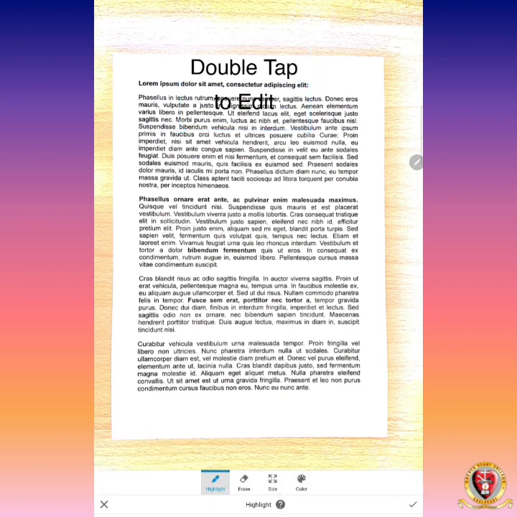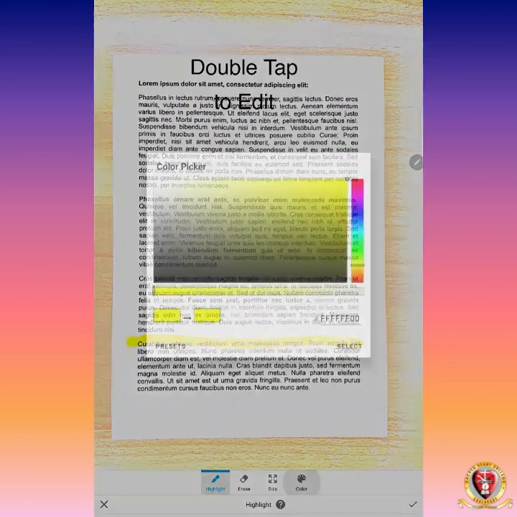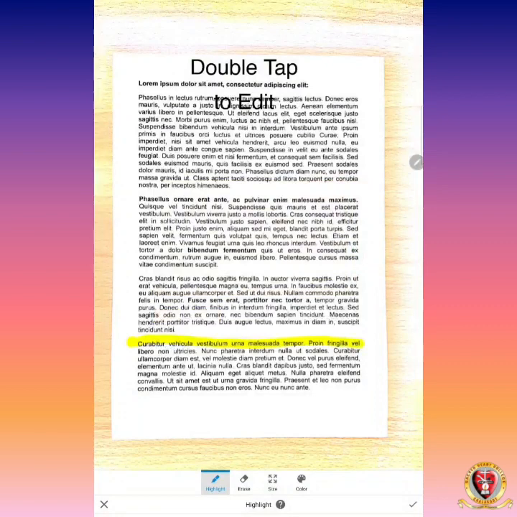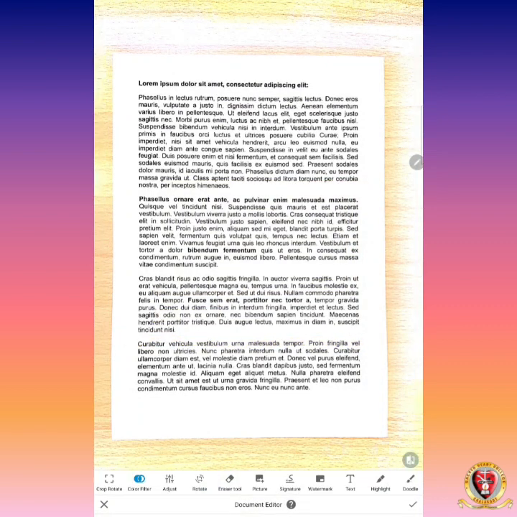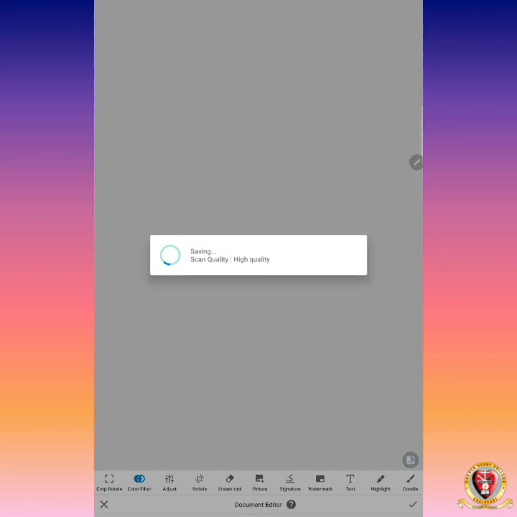Now you can highlight any portions you want to do. You can highlight it. You can change color. Okay, and you can doodle it. If someone wants to doodle it, you can doodle it. So these all are the main important options of the document editor. So the scanned document can be edited using document editor, and you can save it.